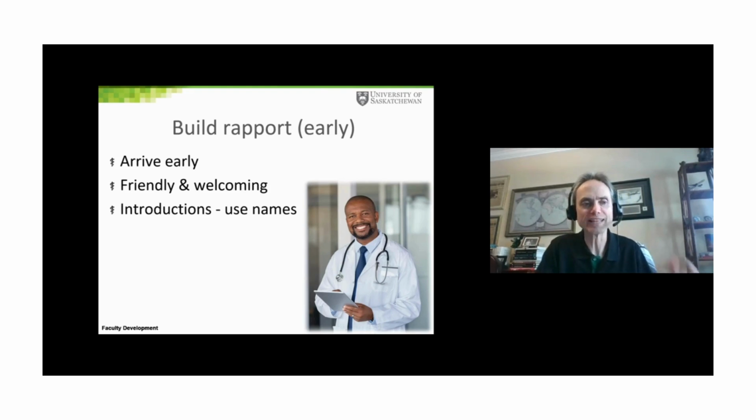And you can use name cards, name tags, name tents that you use on the table sometimes. Typically I create a diagram ahead of time of the table or the configuration of the room, and then I write the names down around so that I know where everybody is sitting, and that way I can use their names and get to know them.